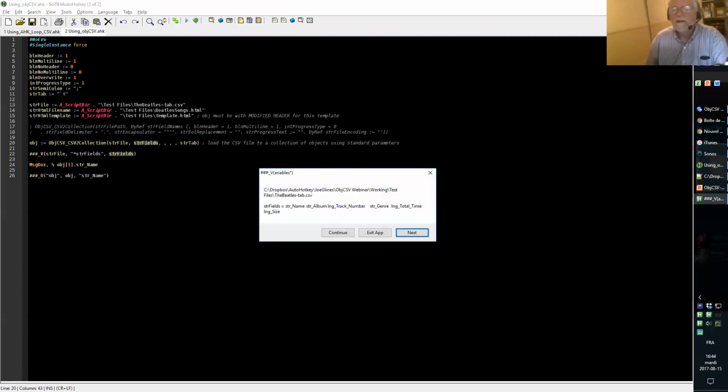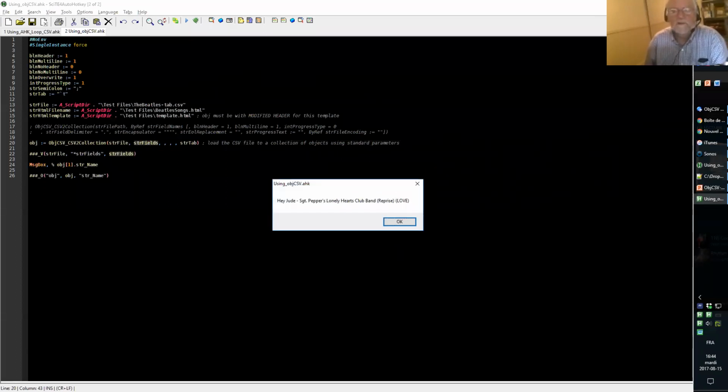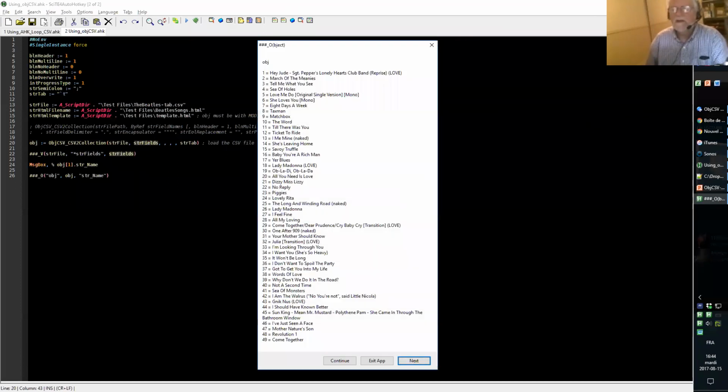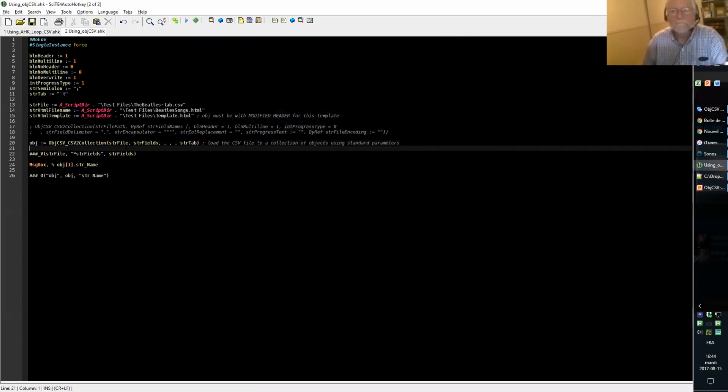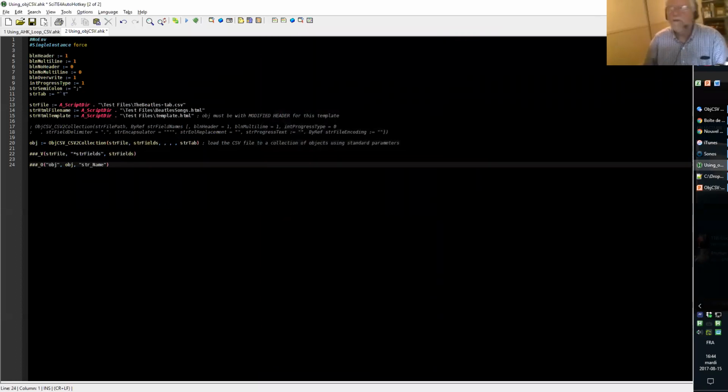And now reading this file, we have the header. I should remove the message box. And then we have the same content, which has been correctly parsed, even if the separator was a tab instead of a comma. Okay, so it solved the first issue we had.